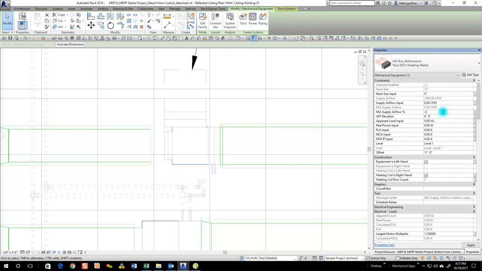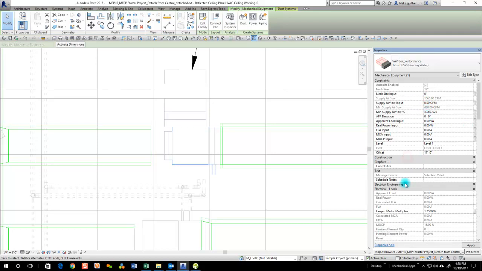Whoops, let's try that again. Equals 100 times 479 divided by 1565. All right, so there's the exact percentage. Now we got to the 480 CFM like we need. So now we have our maximum and minimum airflows. So let's go and look at mechanical loads.